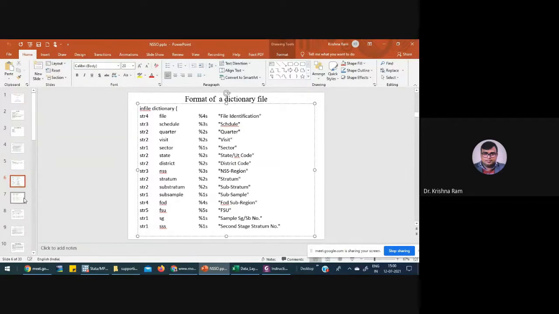Now the question arises: how do we construct a dictionary file? One way of constructing a dictionary file is to open a text file and type all these things. But if you do that, it takes a lot of your time, and there will be a greater chance of making errors also, if you are going to type all these things.